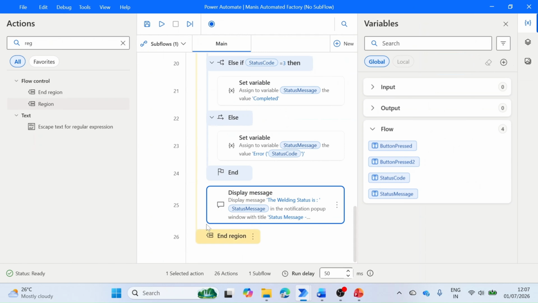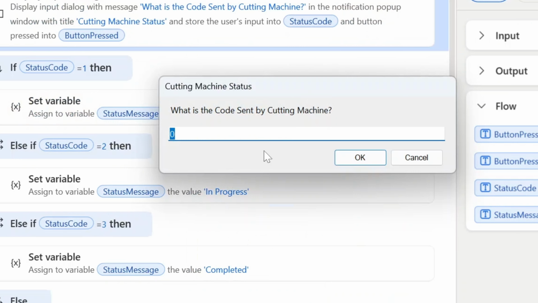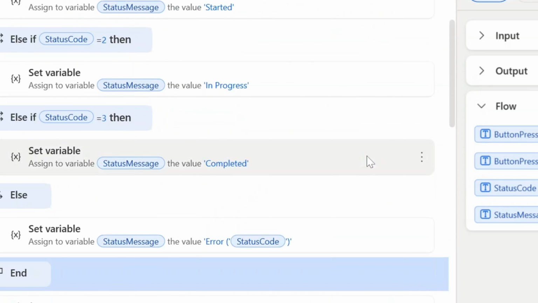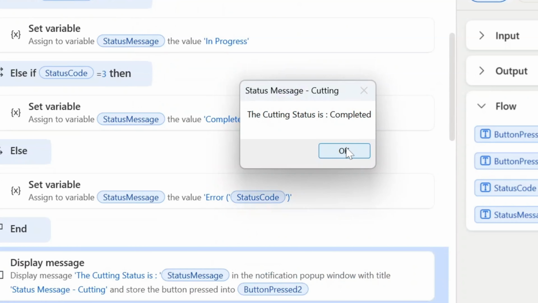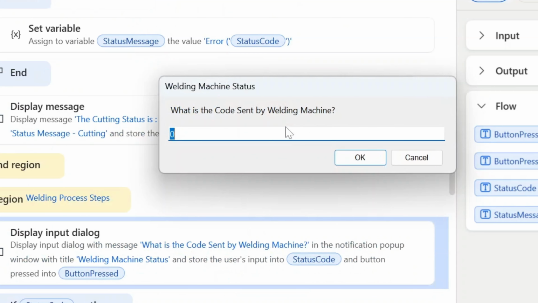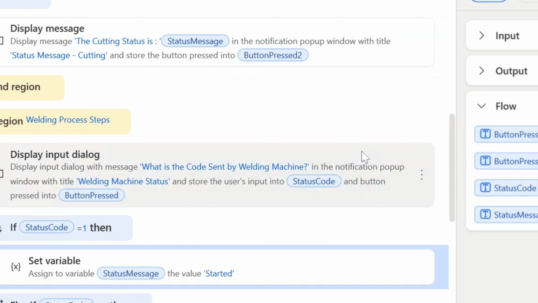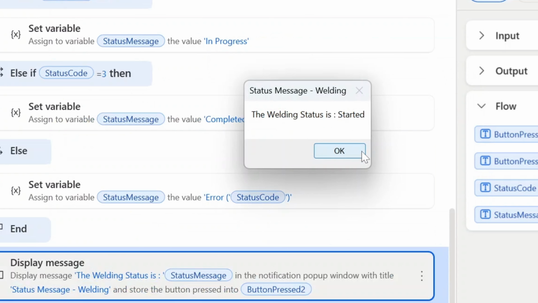Let us just run and see how it works. First it is asking for the cutting machine status code. I say that it is 3. It is completed, and then it is asking for the welding machine. I give it as 1, and it says that it is started.